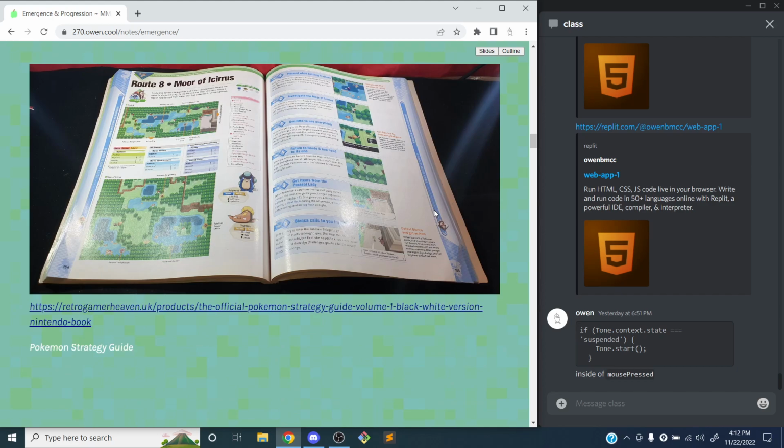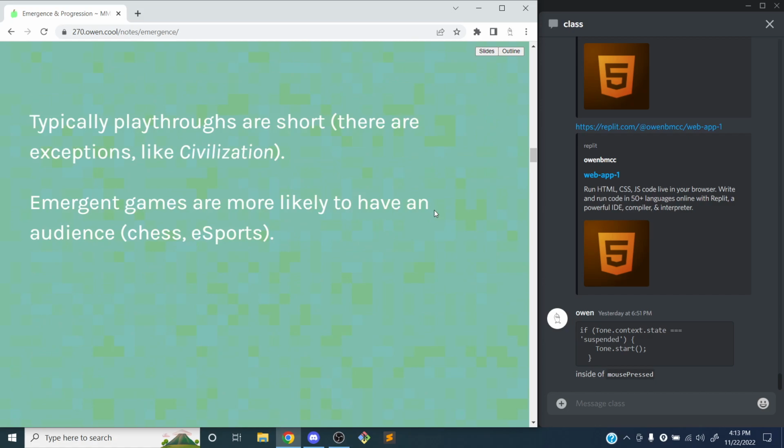Here's an example of the Pokemon strategy guide. This is a good example of an emergent game that has some progressive qualities. Typically, a playthrough of an emergent game is going to be short. This is a little bit subjective. A game of chess usually is not going to be more than an hour, but it could be. There are exceptions to this.